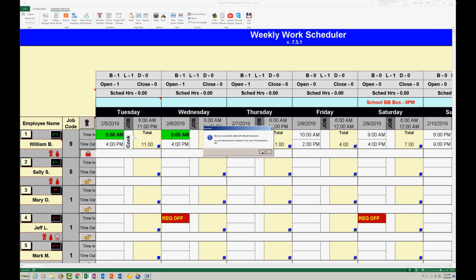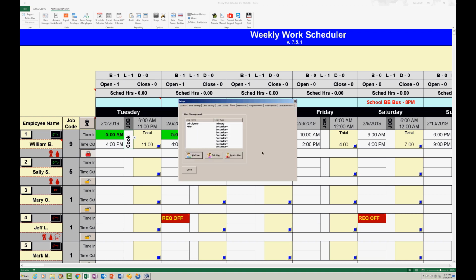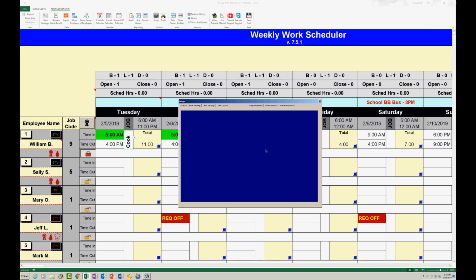Okay, and there are a lot of stores where maybe the assistant manager or even the shift supervisor in some stores are doing the schedule. But you don't want them to have access to sensitive stuff like wages. You can give them access to the program. They can do the schedule or whatever, but they can't get into all the areas. There's another tab here called Permissions.